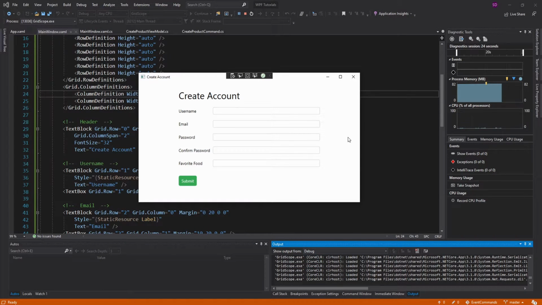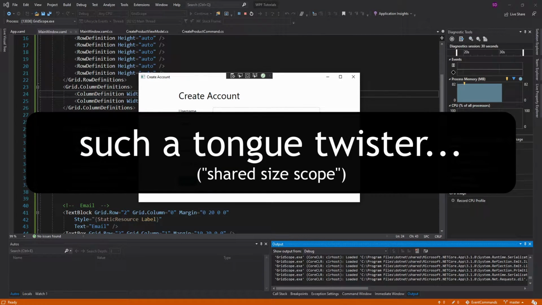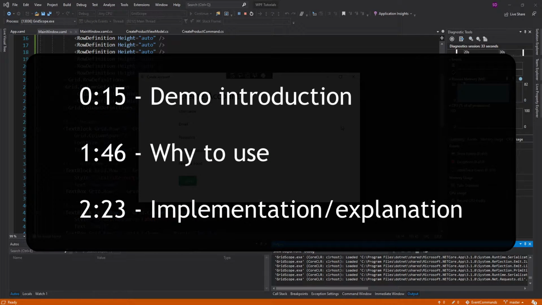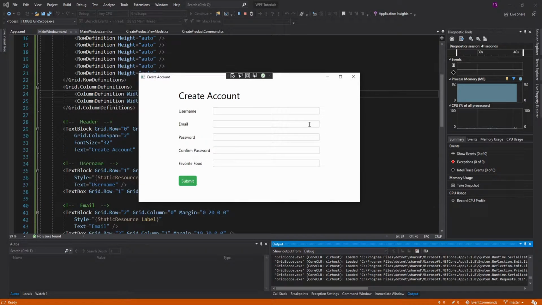Grid shared size scoping is a useful tool for handling consistent grid sizing across multiple grids. I've actually started using grid shared size scope a lot in my own application. So let's take a look at why you might want to use this and how you can implement it in your own application. So here in this demo, I have this form where a user can create an account.